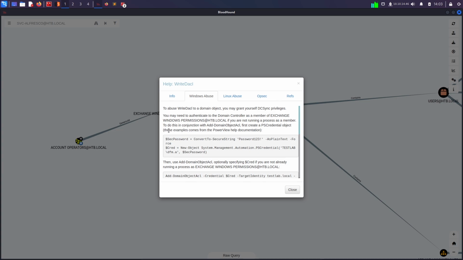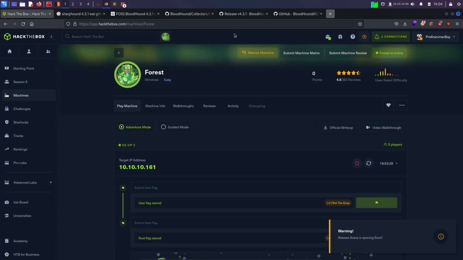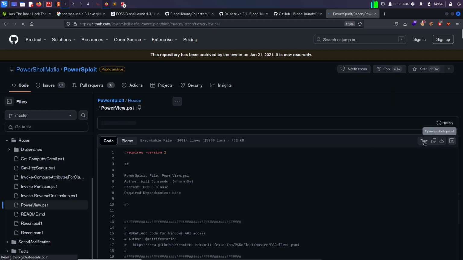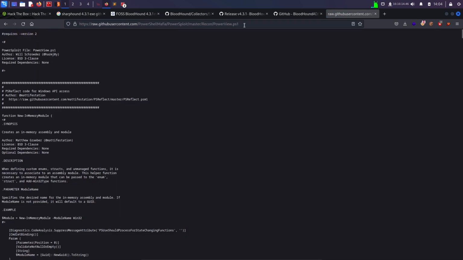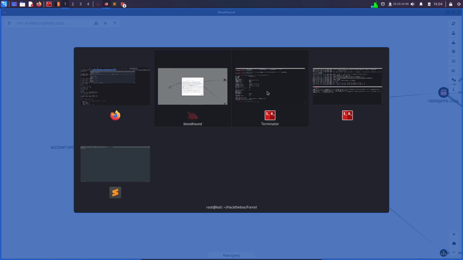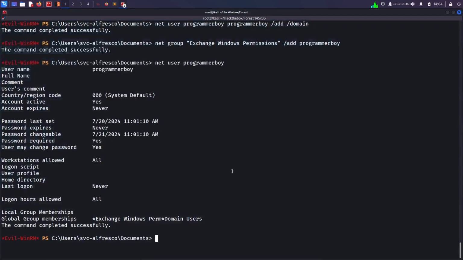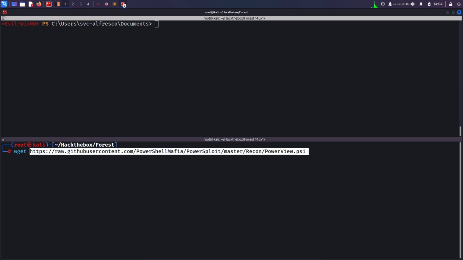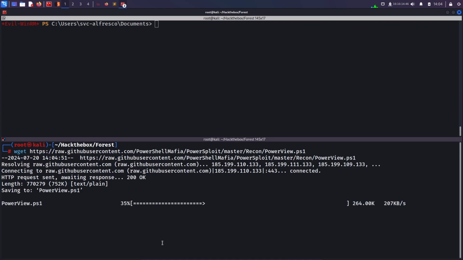But the problem is that the Bloodhound commands will work only if PowerView is loaded, since Bloodhound heavily relies on PowerView, which is a PowerShell script. So before doing everything, I will load PowerView into my system. So PowerView GitHub raw. Now I'll copy the link, come back to my terminal, wget, paste the link of PowerView, and PowerView will get downloaded over here.